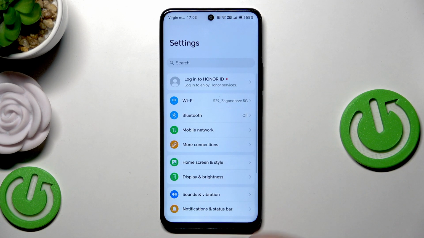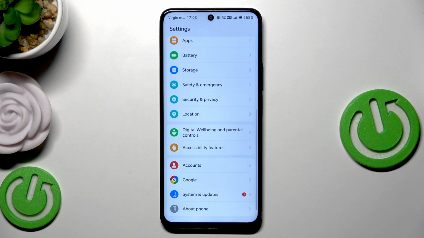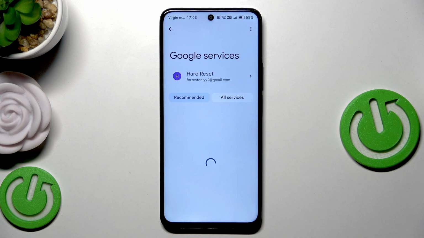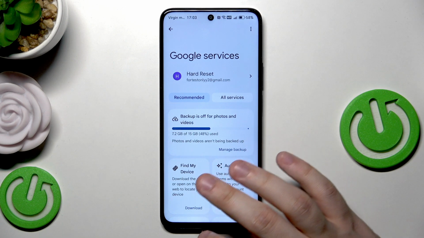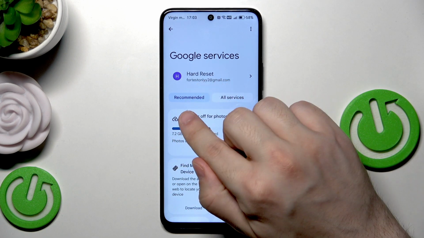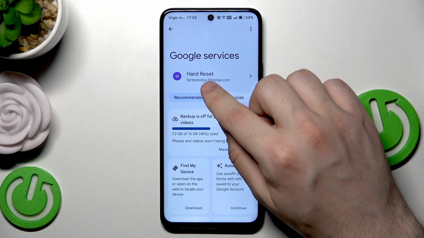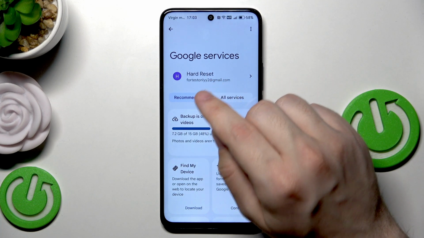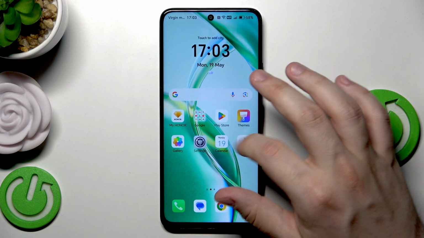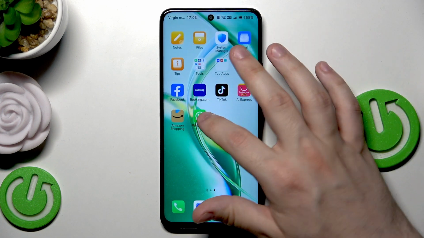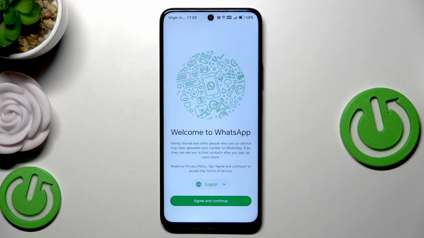Open up the settings. Just to make sure, scroll down, click on Google, and log into the account on which you made the backup. In my case, I did a backup earlier on this account, and I need to be logged into that account right now. Alright, so once it's clear, let's get back to the WhatsApp.